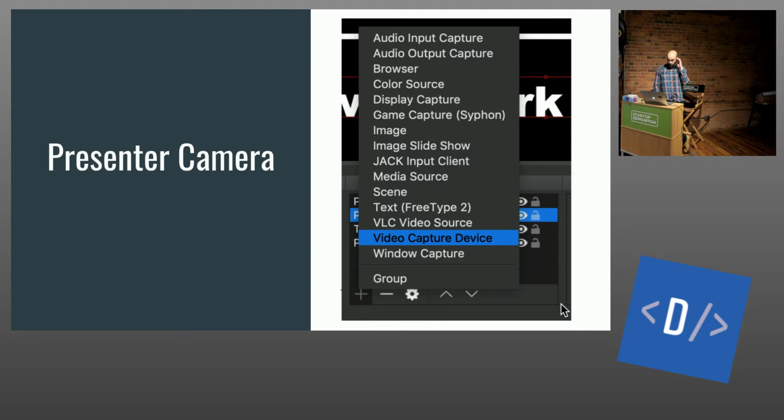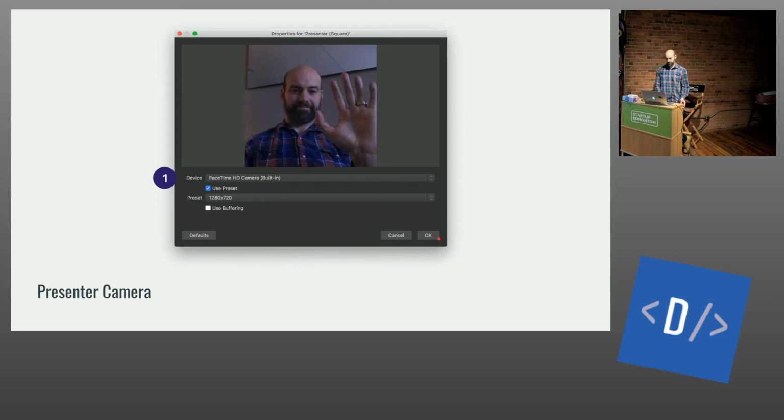So the other one that you'll want to set up pretty quickly is the presenter camera. So we set this up as a video capture device. It's down here near the bottom. Pretty similar. You're going to come in. That's me waving. And all you do, you pick your device. Most of them are going to have a preset that'll come up. That's like the resolution that it's getting out of the camera. That's all you need. You'll be good to go.